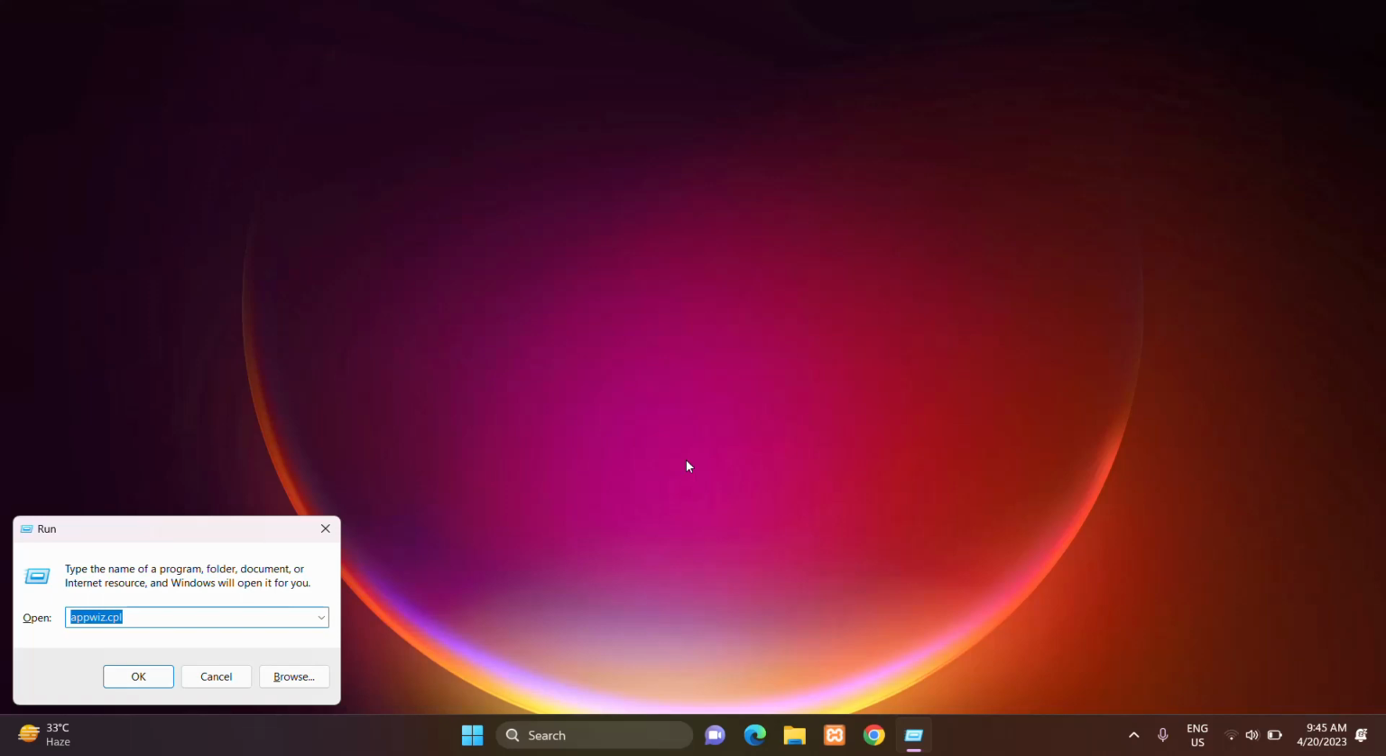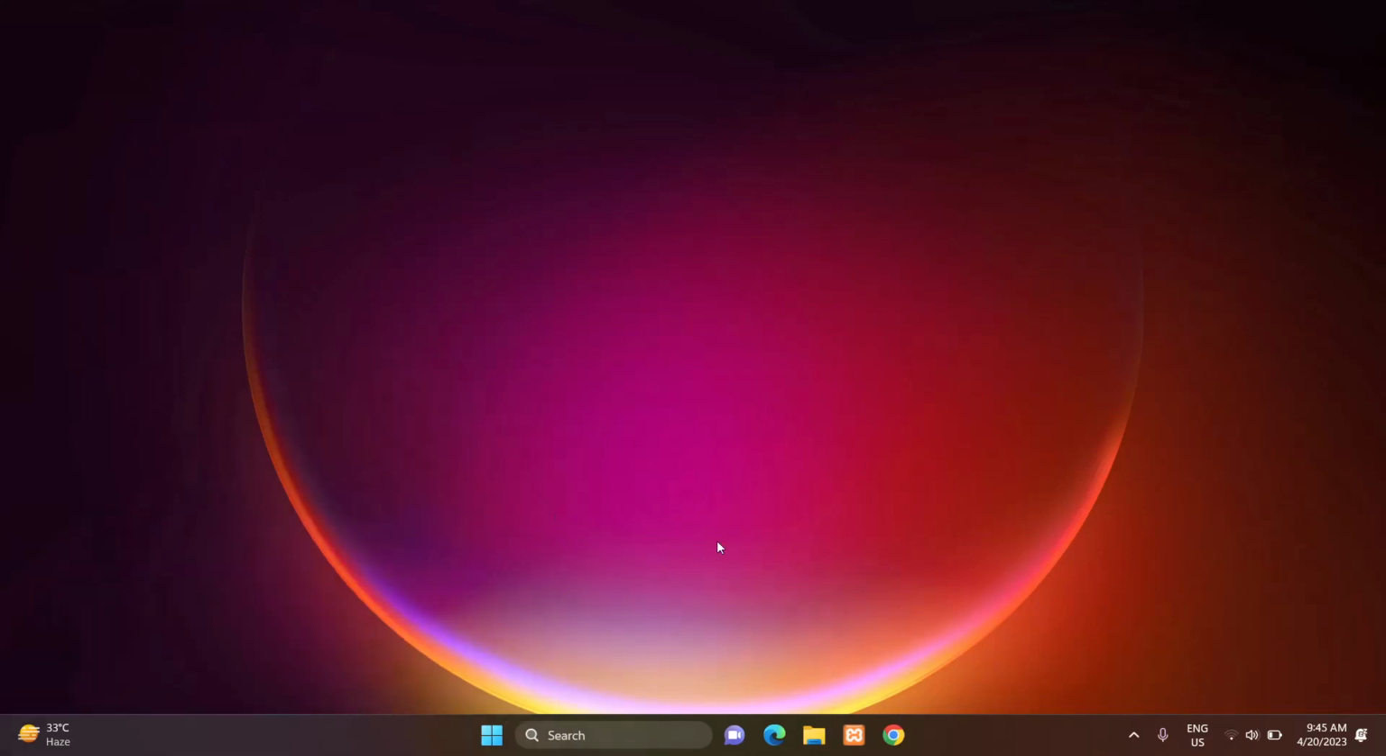It's a very easy method to go to control panel directly. It's appwiz.cpl. Once you click on OK, it will open programs and features window.